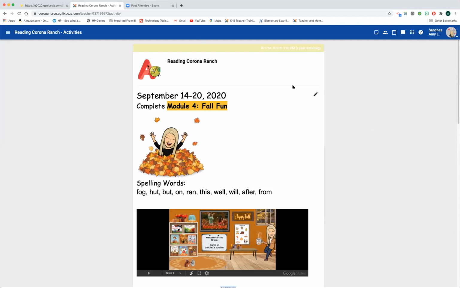For the littlers, on my landing pages, I just put what they're doing for that week. And so each of my different courses, this is reading, it'll tell them, okay, here's the dates for this week. Here's what teacher wants you to do. So for this week, they're doing Module 4, Fall Fun.